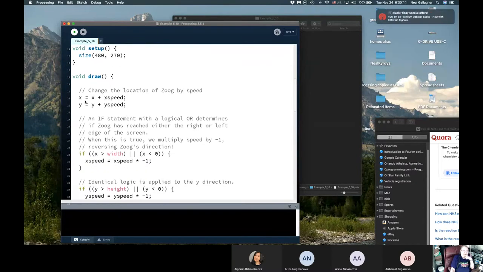Okay, now you set the size of our graphics window. And then right off here, you see we're changing X by X speed and Y by Y speed. And we put in an if statement with a logical or that determines if Zoog has reached either the right or left edge of the screen. When this is true, we multiply the speed by negative one. In other words, we change the direction of the motion. And so speed will be either positive or negative, and we change it every time he hits an edge of the screen. If he hits the right edge, we're changing the X speed. If he hits the bottom edge, we're going to change the Y speed. And similarly for the other edges.